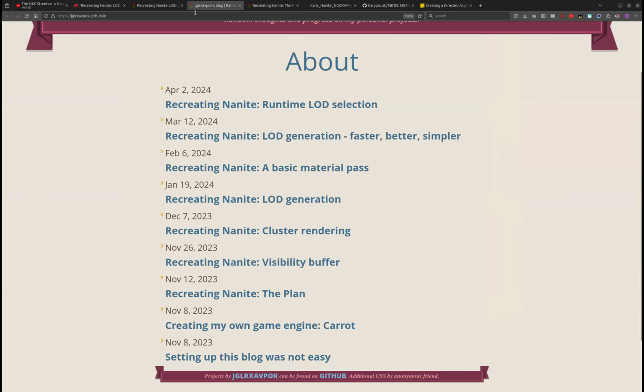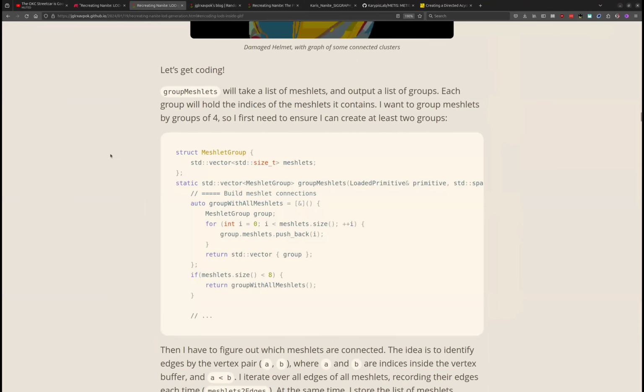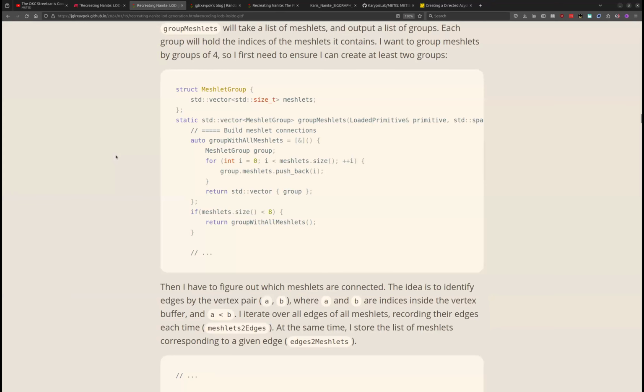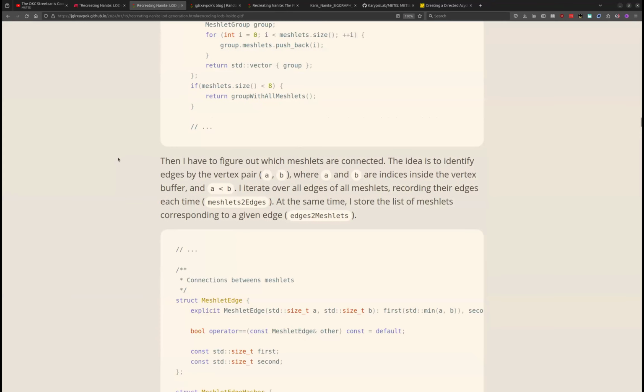I'm getting distracted by trying to read another article quickly and getting nowhere fast. But I guess the answer is they have an index buffer, so you can just look at adjacent indices in there to get edges. I think so. Makes sense.